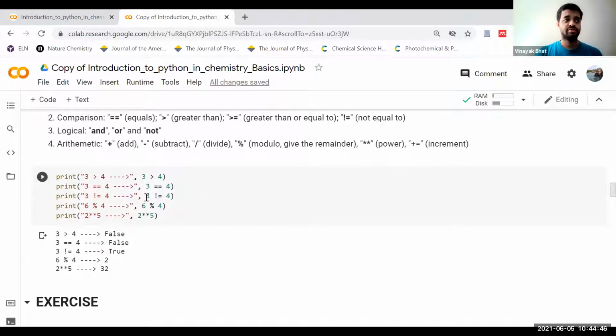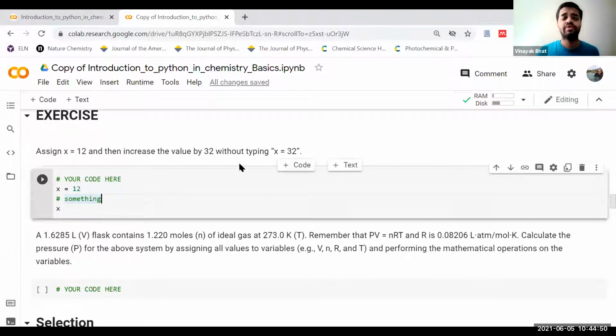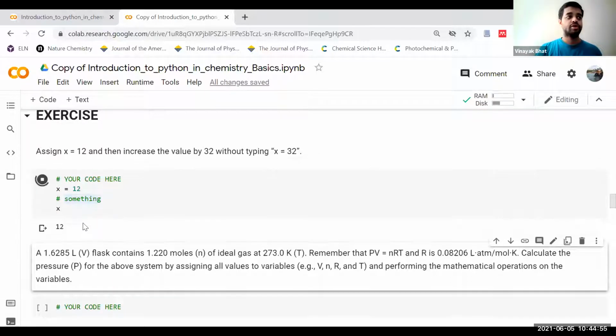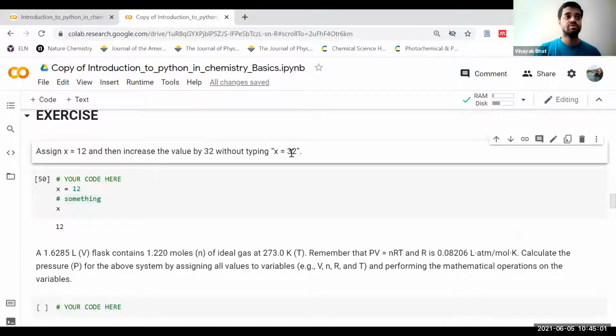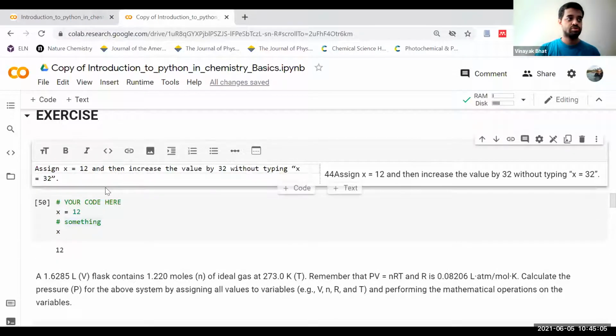And we have operations here. So you can do whatever you want so that the value of it is increased by 32. Right now, if I do x, it should give me 12, but I want this value to be 44. And don't just type in x is equal to 44.